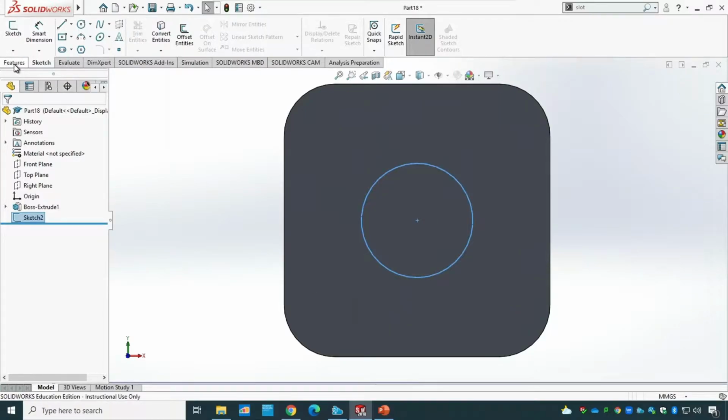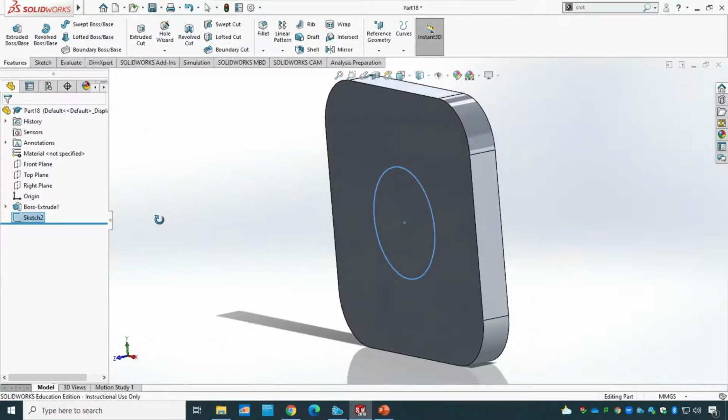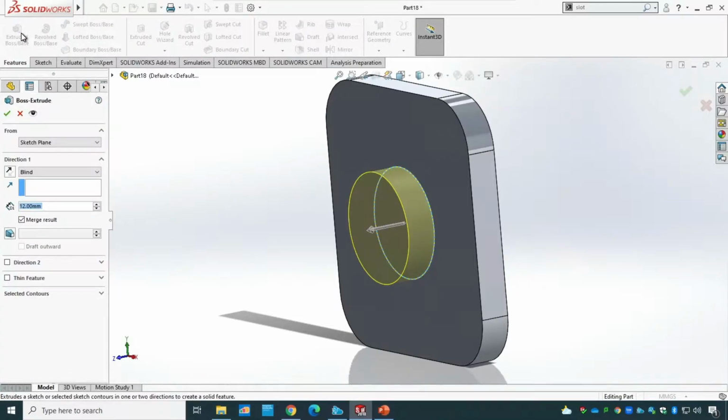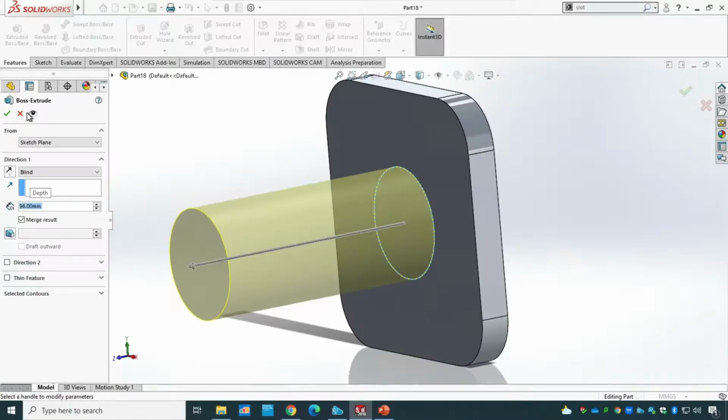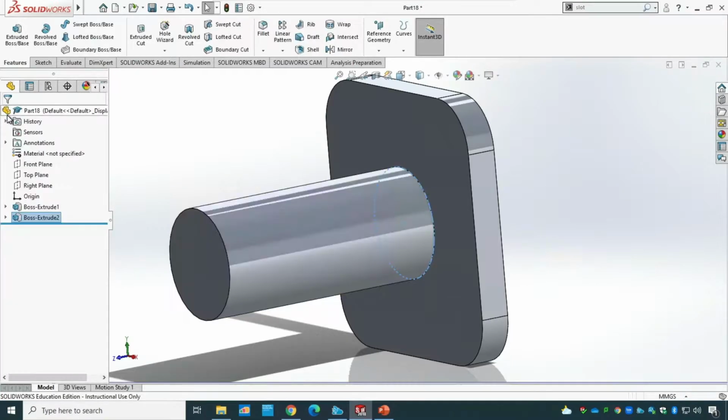So what I need to do is go to the features and click on the extrude, and I need to extrude it by 96. Something is really important: make sure you click on merge result. Otherwise, you will end up with two different bodies, and that will cause a problem for you once you go to the assembly, do machining or do analysis. You need to have one single body once you finish your model. So make sure you merge them and click OK.